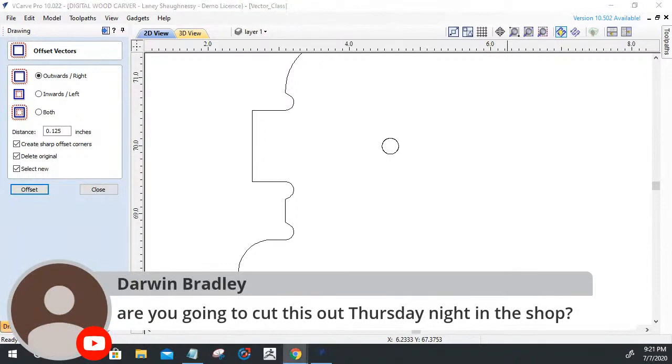Now, Darwin says, are you going to cut this out on Thursday in the shop? Am I going to cut this out on Thursday in the shop? I have no internet out in the shop right now until Cox fixes my internet tomorrow, Darwin. If they fix it, then I'll have an in-the-shop video. It won't be Thursday, but it might be like Friday. If they get it fixed and I get internet back out in the shop where I can stream, then I will. Good question.